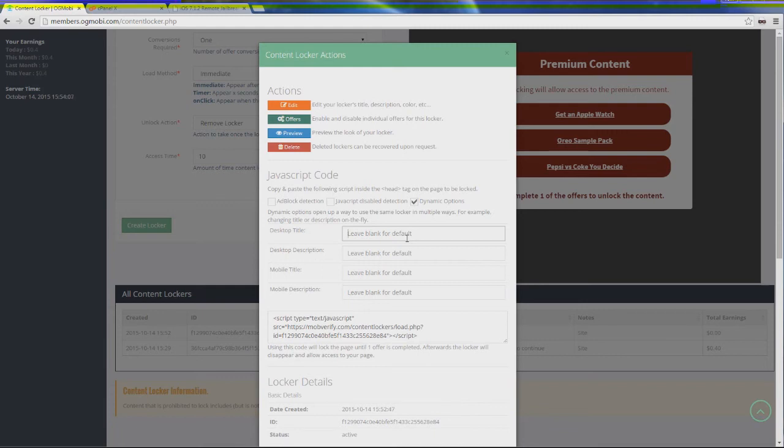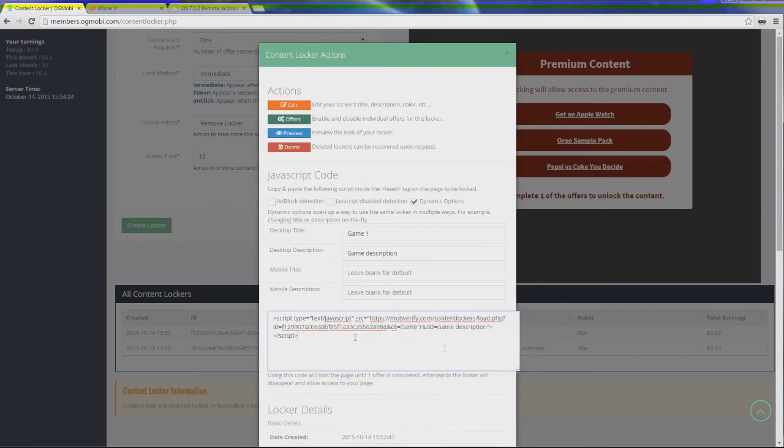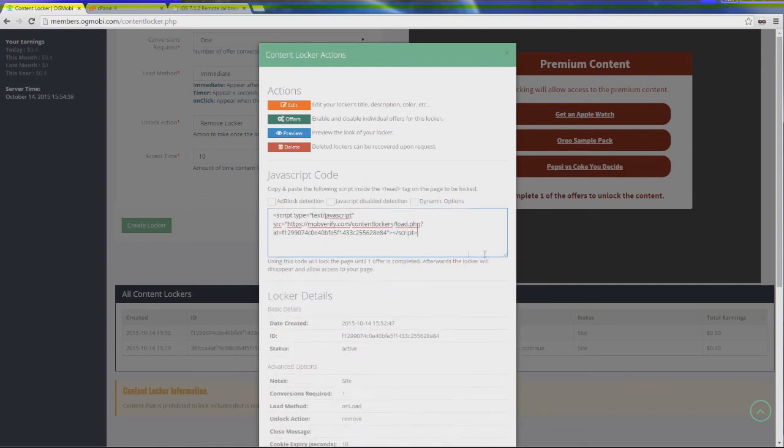This is very useful for people who have, for example, game cheat sites. They have hundreds of articles on different games, but they don't want to create 100 content lockers. They just have to create one content locker, and then they can pass in the game info into these variables, which, as you can see, are passed into the JavaScript code. So you just put this JavaScript code on and pass these variables into the script. But that's some advanced options that you don't really need to worry about.